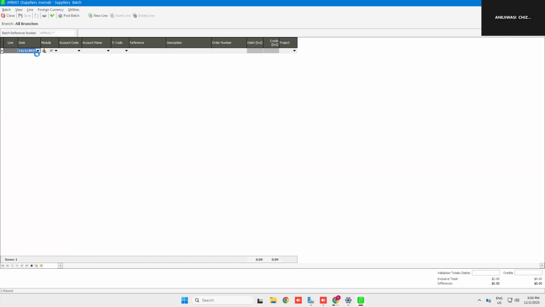Now, here again, you are simply picking up the date, AP for accounts payables, then you are picking the supplier, then you are picking the transaction code. In this case, it may be an invoice. Then you are referencing, this will be the supplier invoice number. That's what you'll be putting there. Paste. All right. If there were order numbers, automatically it will open this.